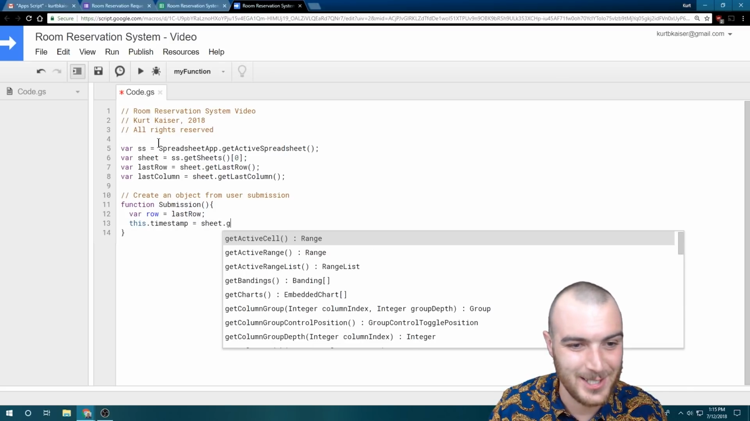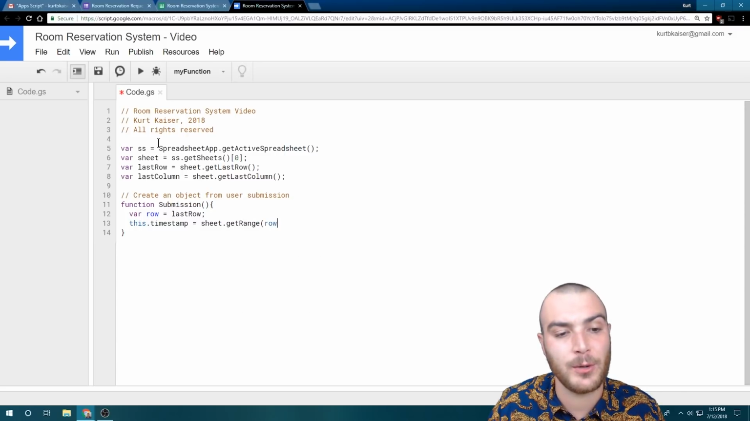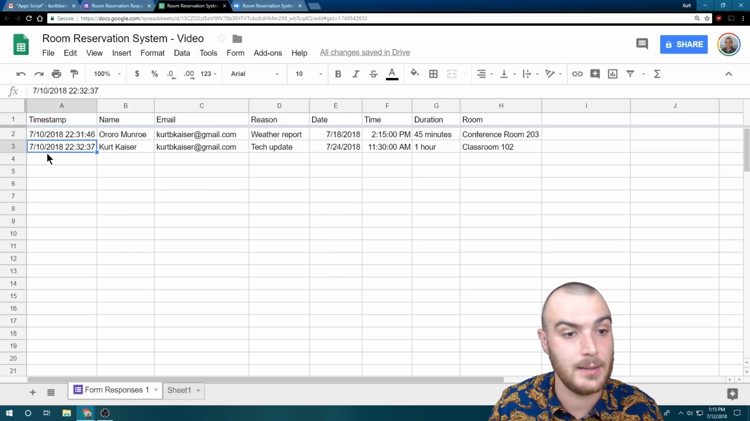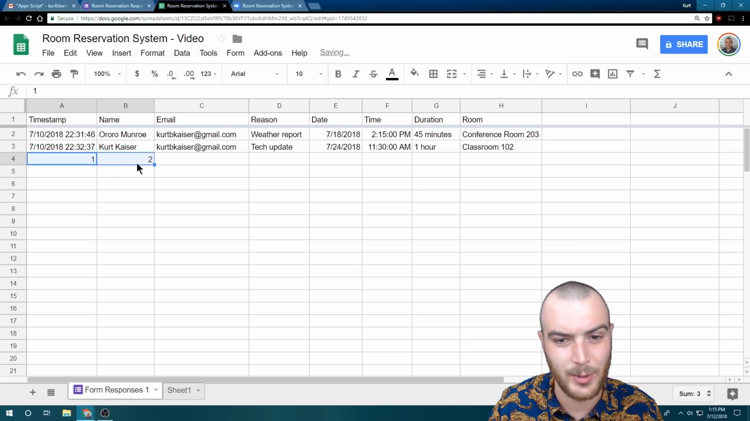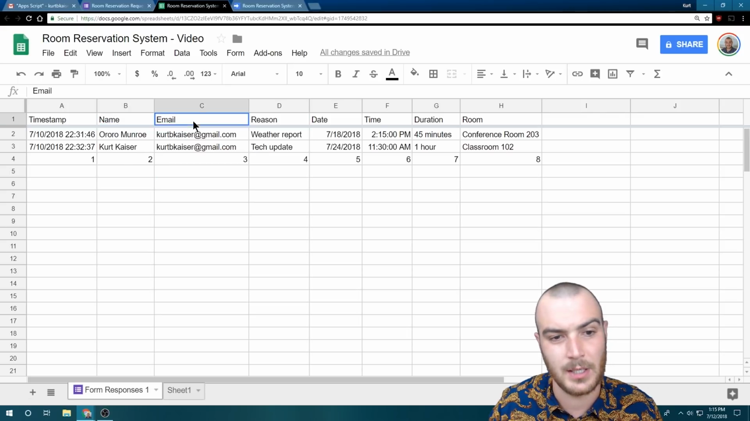All right, so we start off. I set var row equals last row because I'm going to build onto this application, so I did want to go ahead and use row throughout this object constructor, and you'll see why that is later. Right now, I'm counting these up because I need to know where the info is. So name is in column 2, email is in column 3, reason is in column 4.